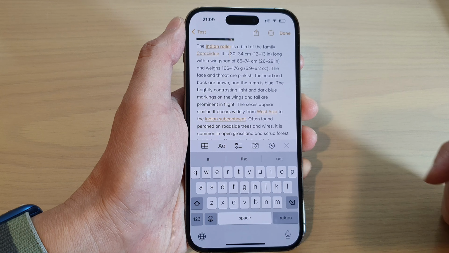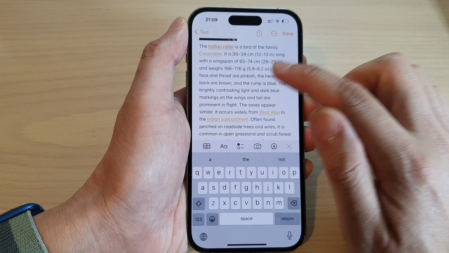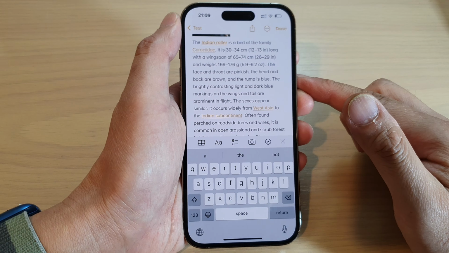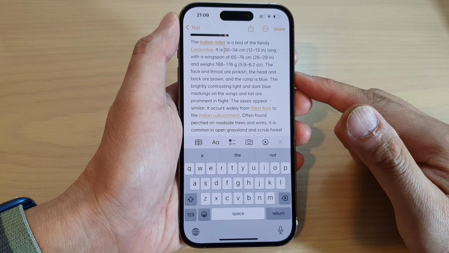And that's it. That is how you can move the cursor to a specific location in the text on your iPhone 14 series.